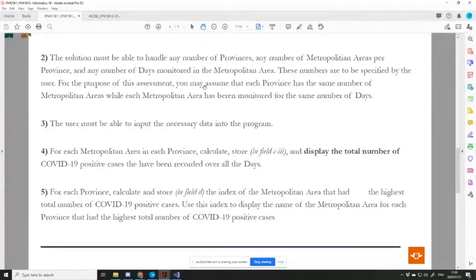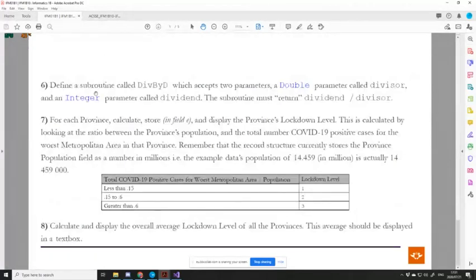So we need to initialize. So that would be one button. We need to read in all the information. That would be a second button. We need to calculate, store, and display the total. So we need to calculate total. So that's a third button. We need to calculate the highest total of COVID cases. That would be our fourth button.